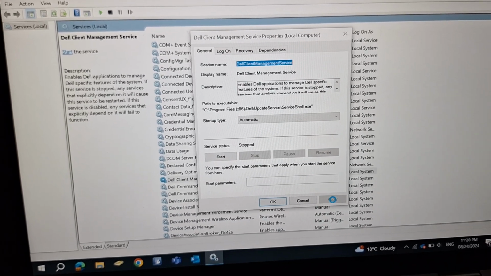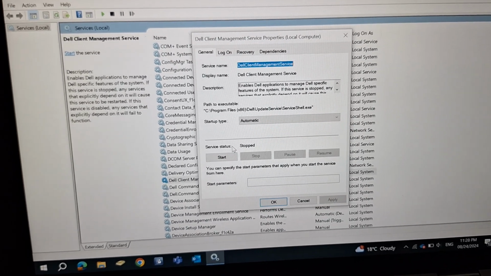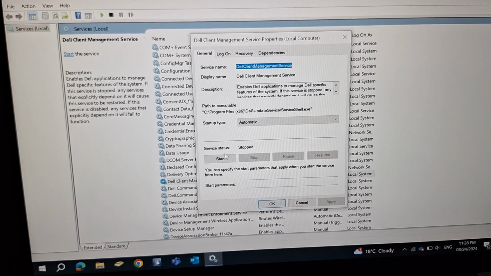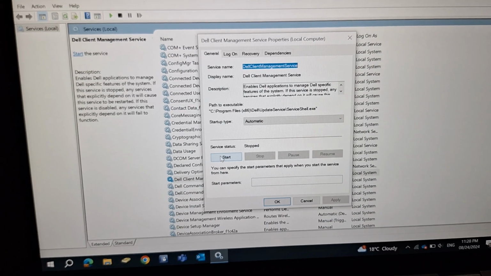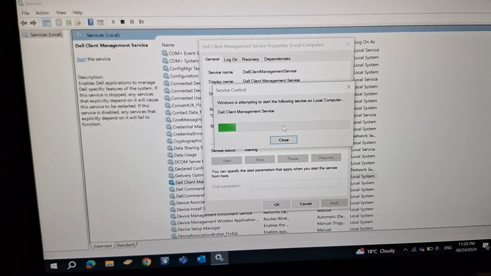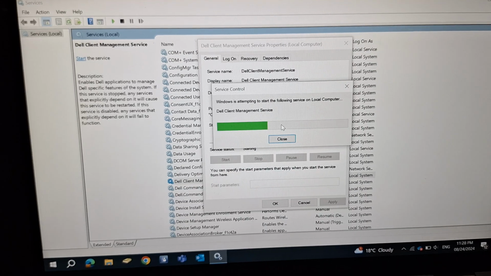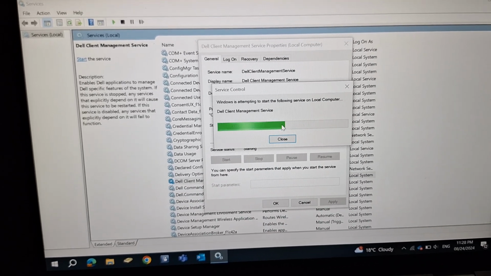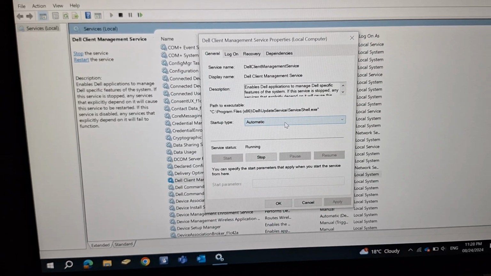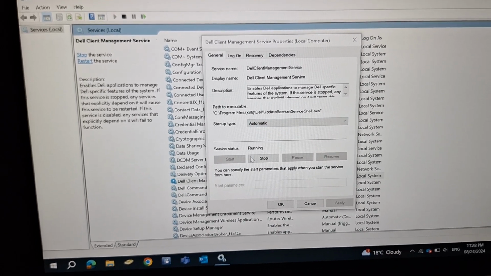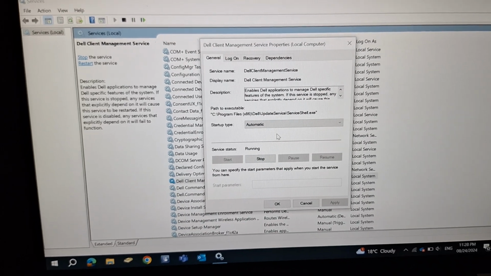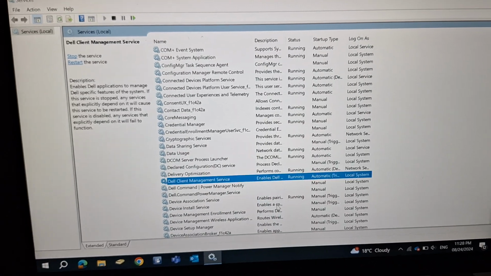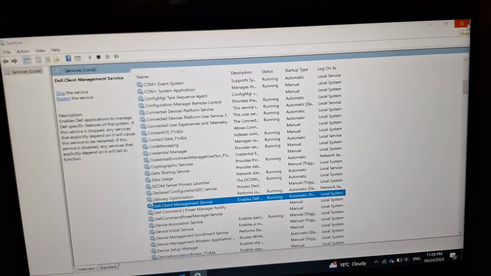Once you click on apply, you can still see its service status is stopped. So we need to make it start or running. So we can click on start. Now it starts running. So let's wait for this. Okay. So you can see now the service status is running and startup type is automatic. Okay, now let's click on OK. Then you can close this services.